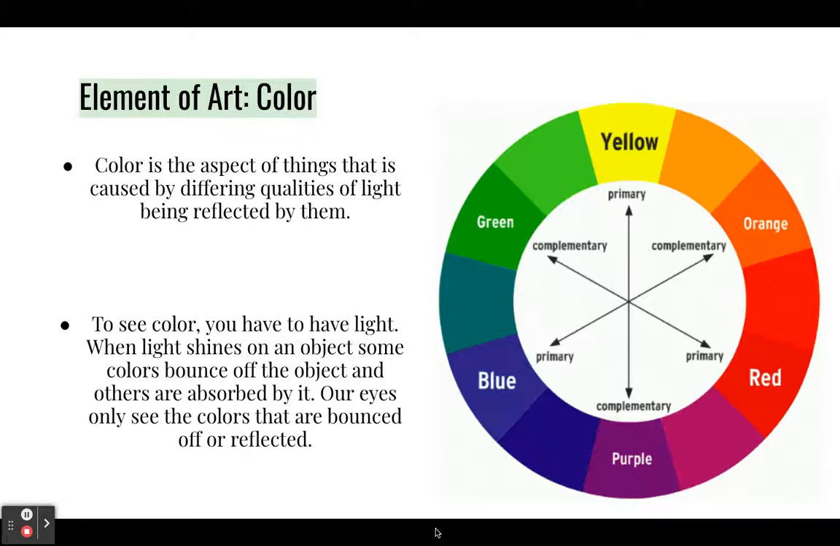For our next project, we're going to be focusing on the element of art color. Color is the aspect of things that is caused by differing qualities of light being reflected by them. Essentially, in order to see a color, we have to have light. When a light shines on an object, some colors bounce off the object and other colors are absorbed by it. Our eyes only see the colors that are bounced off or reflected from the object.